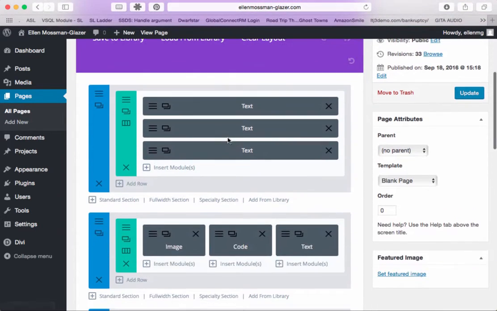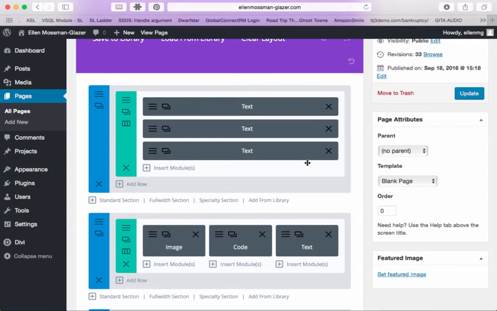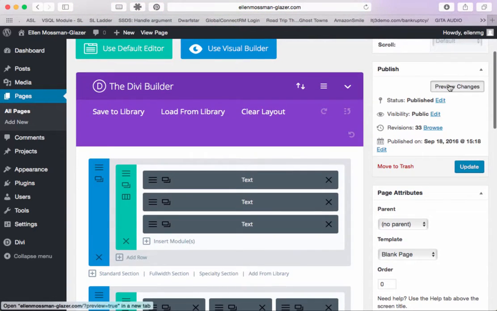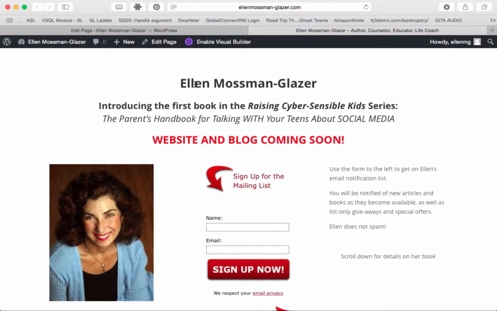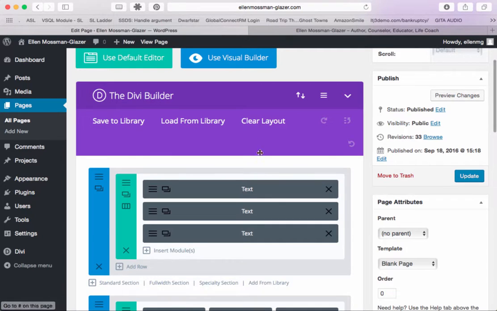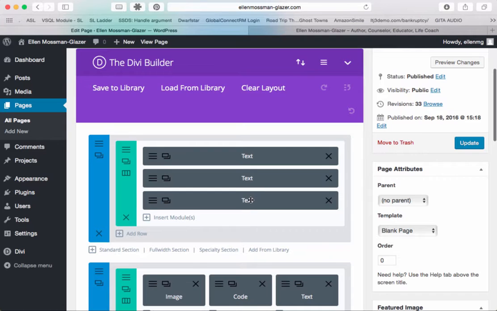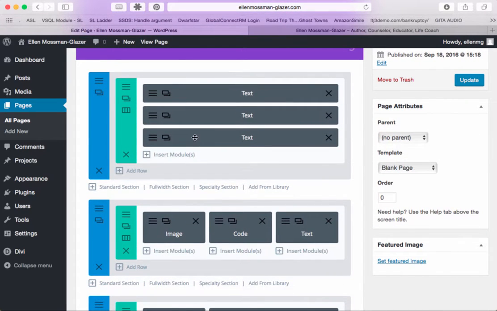Here's the Divi builder, and what you see under here is the things in the page. So let me do a preview, okay? If you look at this page, you've got a line here, you've got a section here, you've got a section here, okay? That is this text, text, and text. You could easily move the order of these around just by clicking them and dragging them, okay? But we're not going to mess with that.